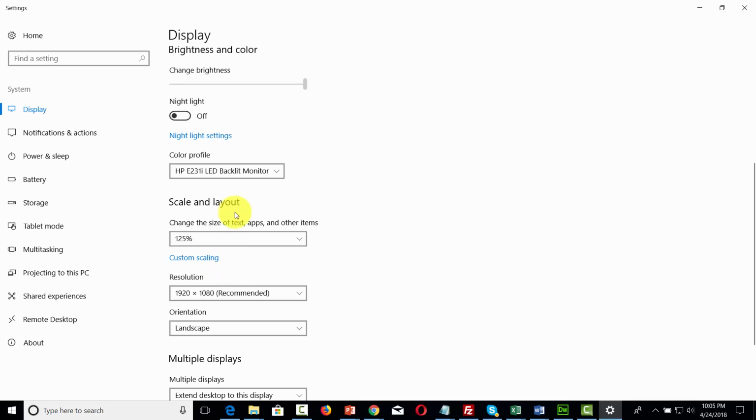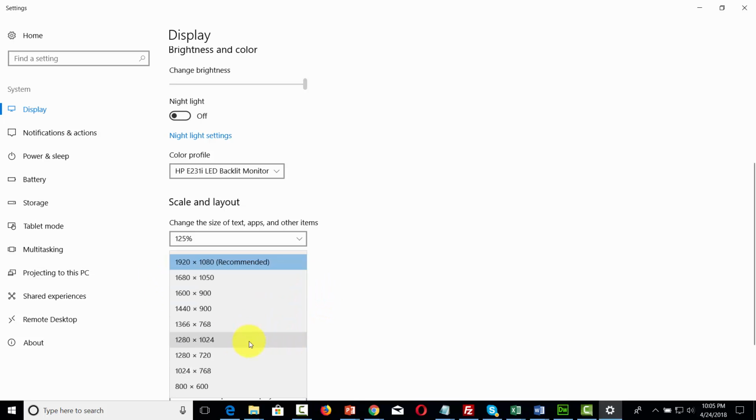So for example, you'll notice here that for this monitor where we're recording the video, the resolution is 1920 by 1080, which is considered to be HD. If possible, that's the resolution that you'll want to use, or at minimum, you'll want to use 1280 by 720.